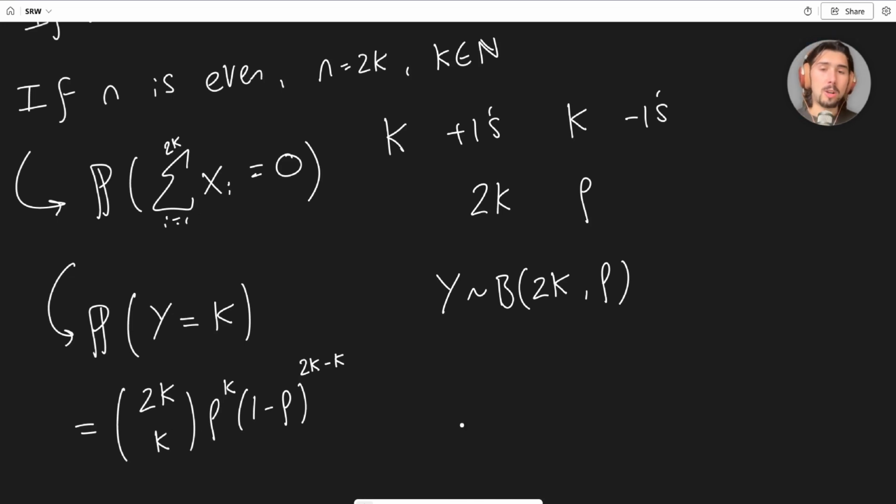All I'm doing right now, guys, is using n choose x times p to the x times 1 minus p to the n minus x. This is just the probability mass function for a binomial random variable. That's all I'm doing. And of course, we can simplify this ever so slightly.